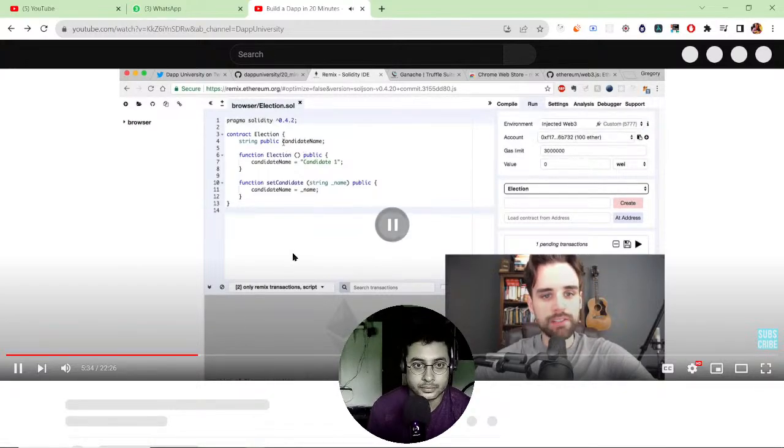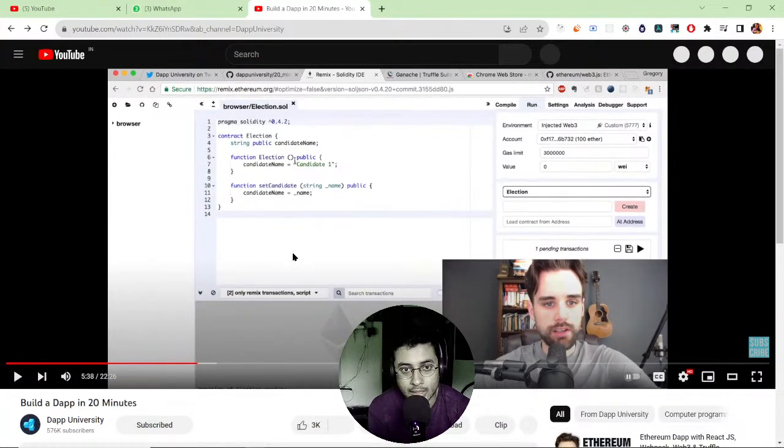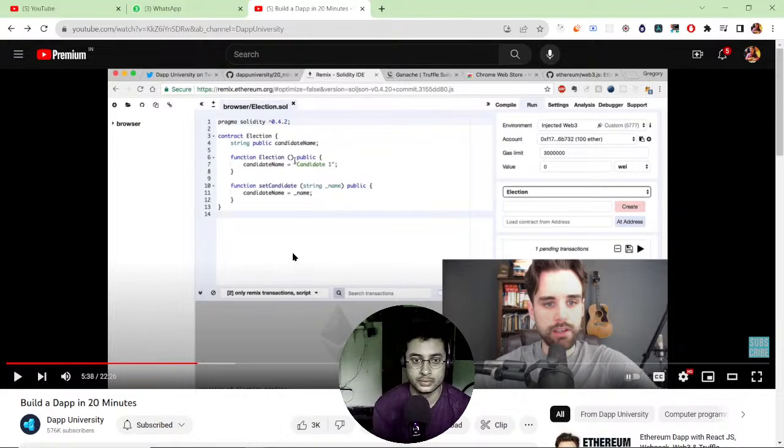The smart contract's pretty basic. All it really does is... Smart contract election has a variable called candidate name. It also has two functions. In case of election, we call election, candidate name would be selected as candidate name. In case of set candidate, is a function to candidate name.